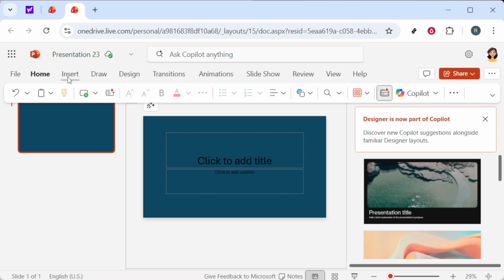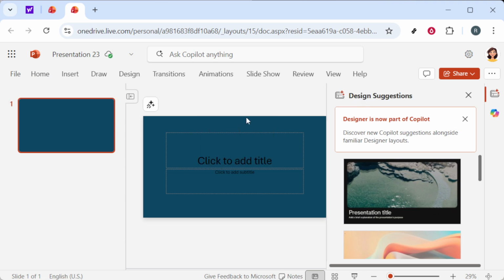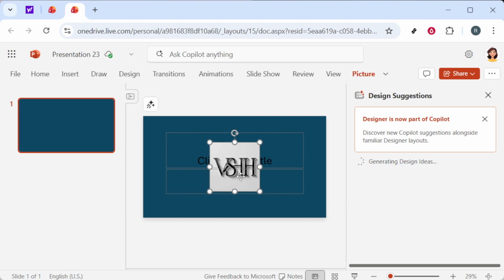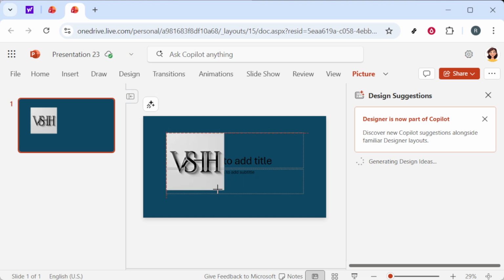Next, add an image. Go to Insert, select Pictures, then choose this device. Browse your files, pick a photo, and click Open. The image will land on your slide. To resize it cleanly, drag from a corner handle so it keeps its proportions. Use the alignment guides that appear to center or line it up with other elements for a polished look.